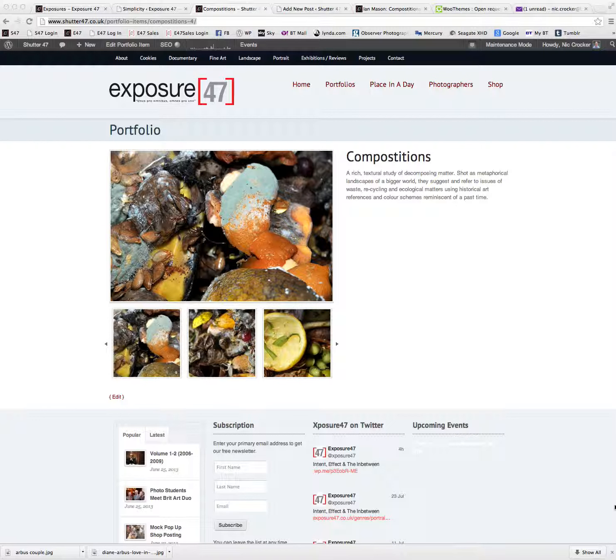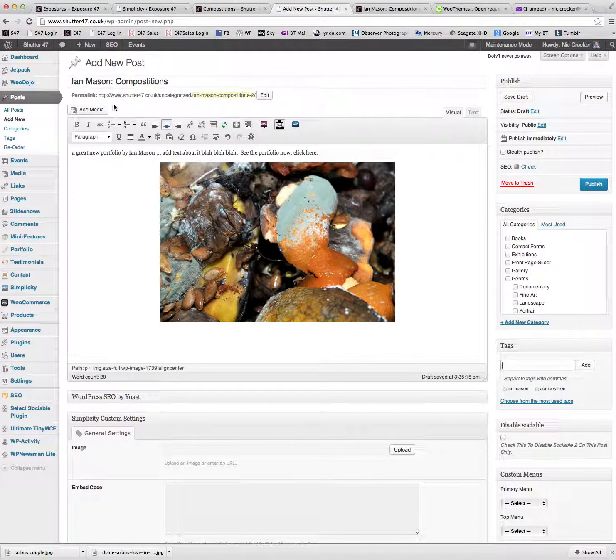So then we're looking at a portfolio item I've chosen, which is that really nice one of Ian's called Compositions, and I just want to grab the link to it so that we can send viewers here from the post we're going to write. So if you look up at the top of the screen, you'll see I've highlighted the URL, or the web location, the web page directions that the computer uses. I've just copied that.